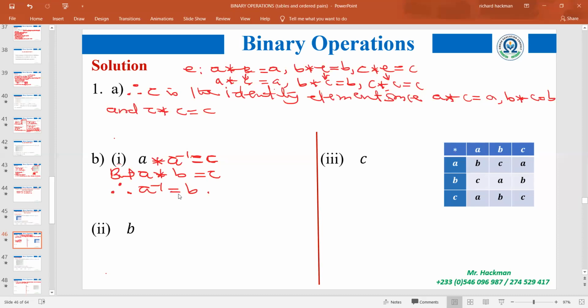Okay, so don't worry. So again, please help me. B star B inverse will give us what? C. Okay, but you go to the table. B operating on what is giving you C? B operating on A is giving you C. So B operating on A is equal to C. So if I compare, therefore, I will get my B inverse to be equal to what? A.